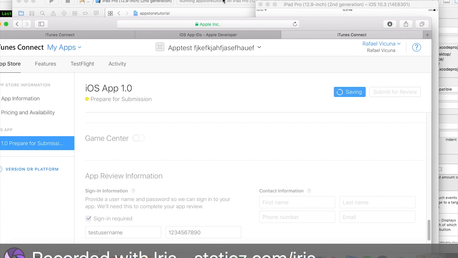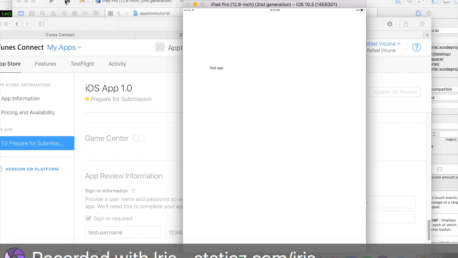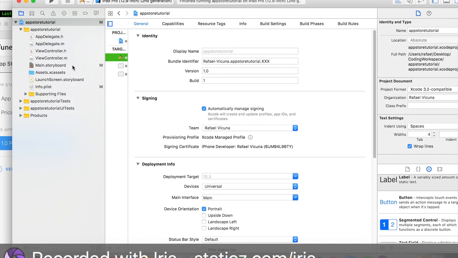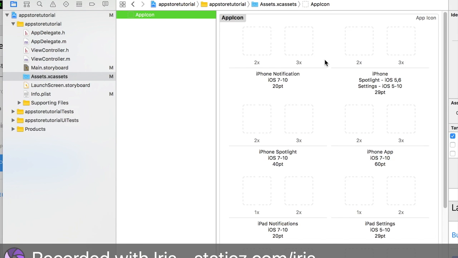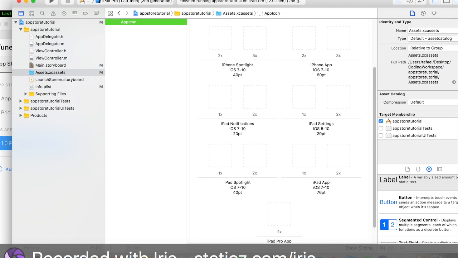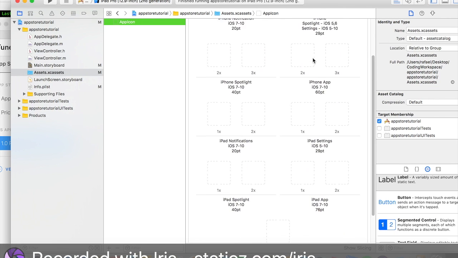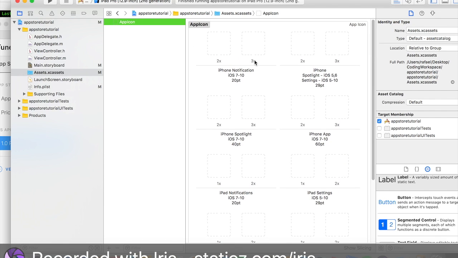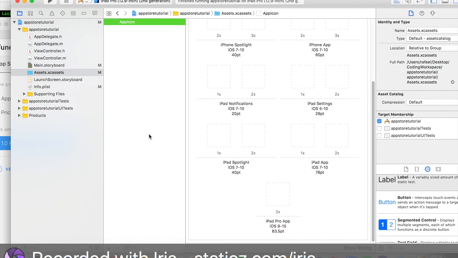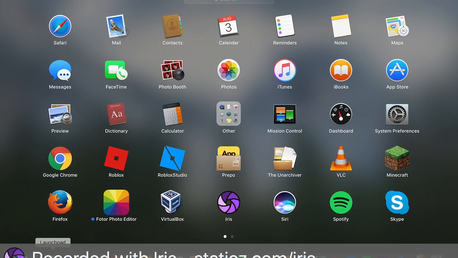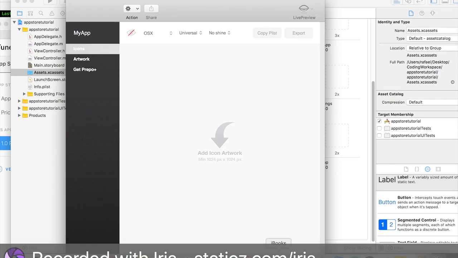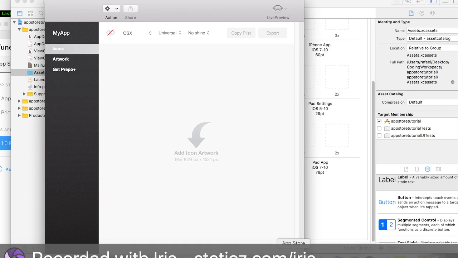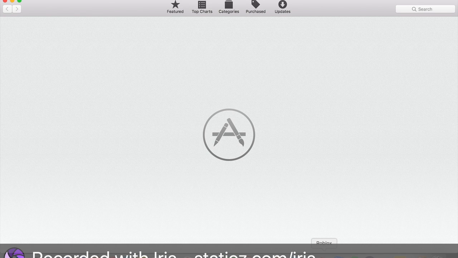Okay, so while that's saving, we can make some images for our application. So we're gonna go over here to our asset catalog, and for our app icon, we can make images for each of these boxes. Now I know what you're thinking: oh my God, I'm not gonna do any of that. So what I'm gonna do is show you how to do it quickly, and that is a tool named PrepOh. If you want to download PrepOh, just load up the Mac App Store, and you can search PrepOh all the way up here.